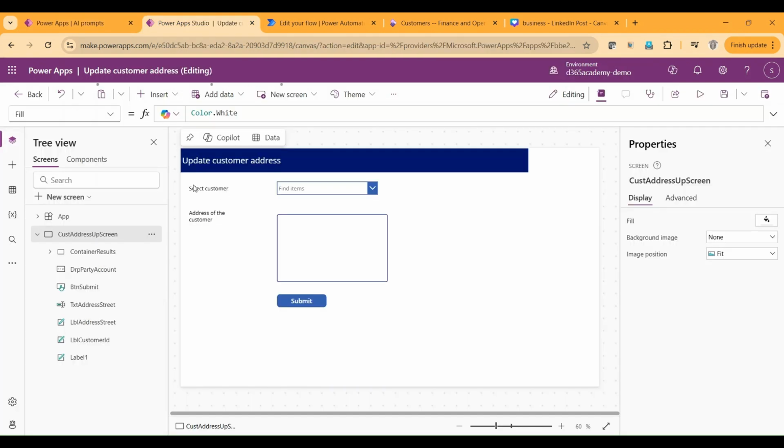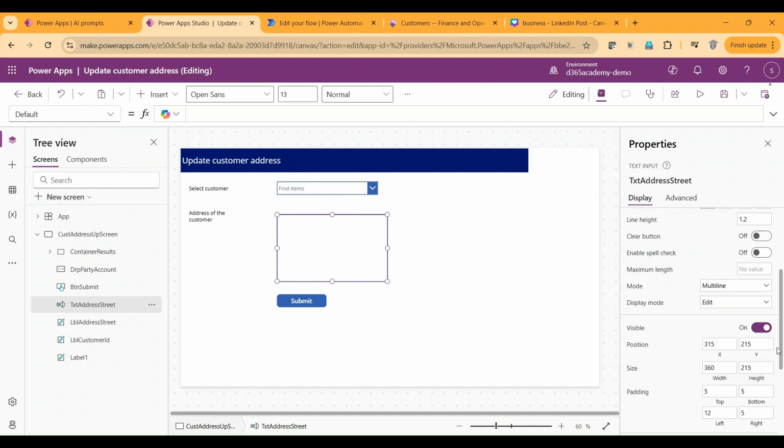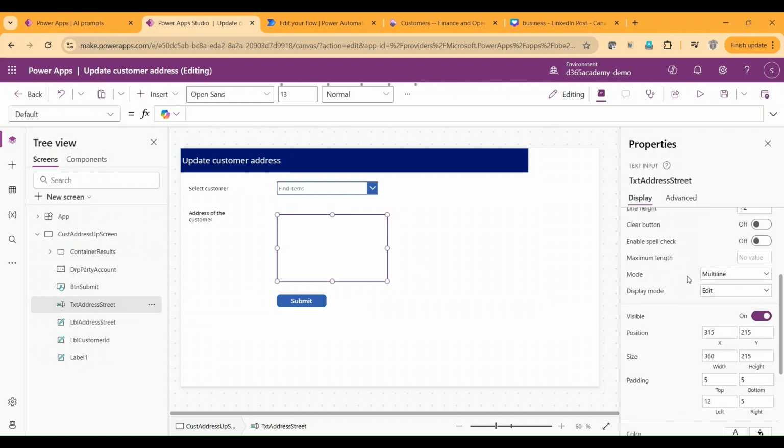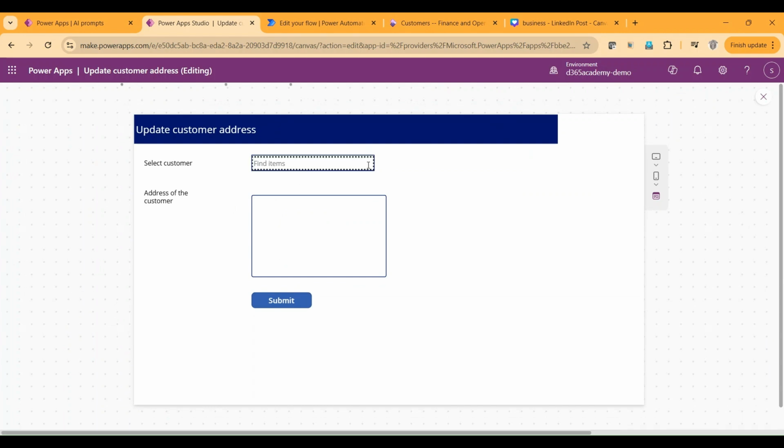This is an app whereby I'm making the user select the customer, and I'm allowing the user to provide the customer address. So here, this address is a large field, which is a multi-line field, which you can see I have selected the mode as multi-line. And if I run this, it should be able to select the address for the customer which I just created. Say for example, I'm creating this customer like this. Let it get loaded first.